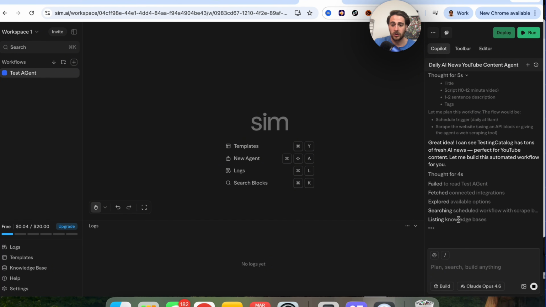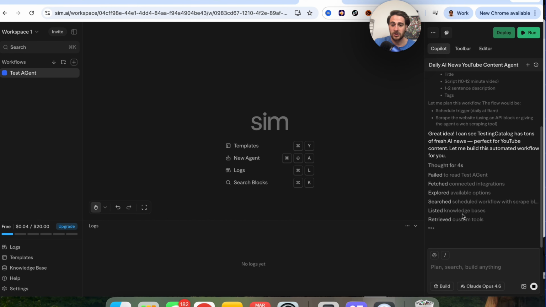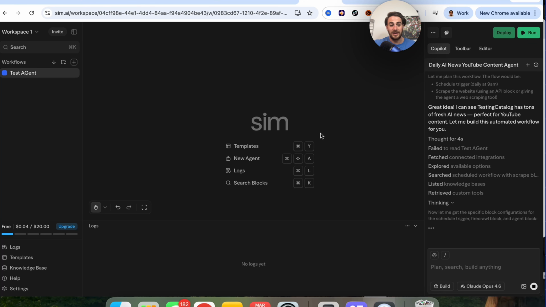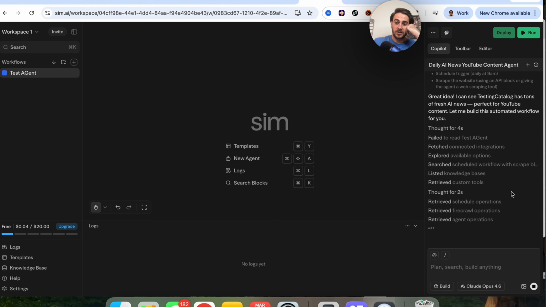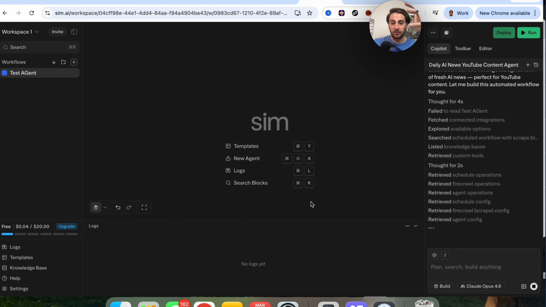What I'm going to do is I'm going to click on always allow right here. And this is actually going to go through, and this is going to begin to actually build out everything that needs to be built in order for us to actually be able to automate this, which is pretty crazy that it's able to do this just from the Copilot right here.